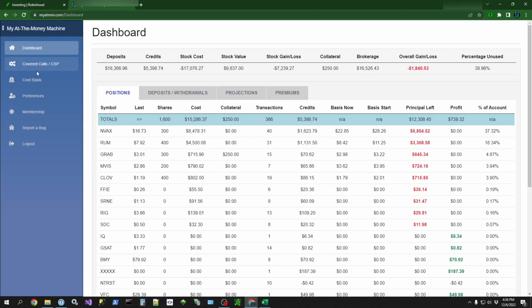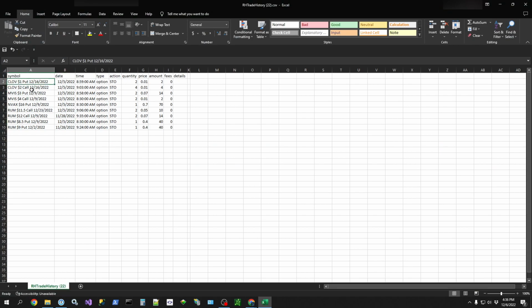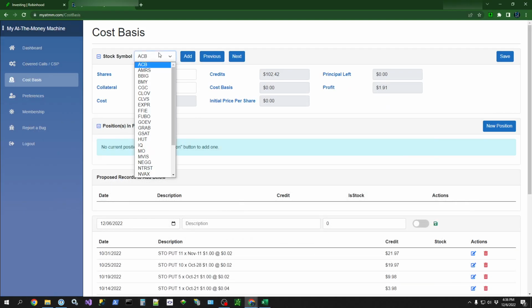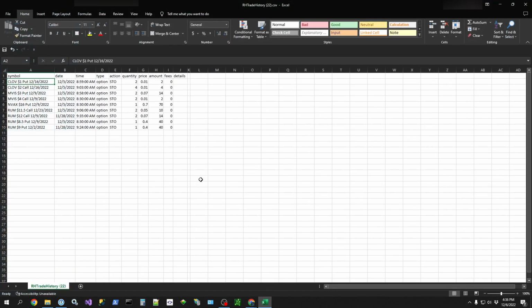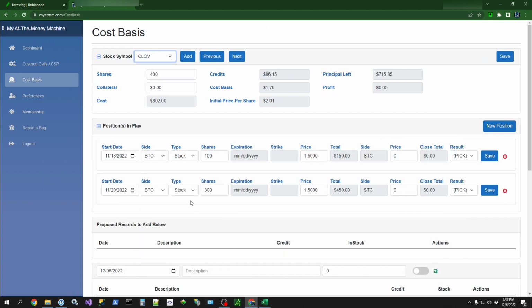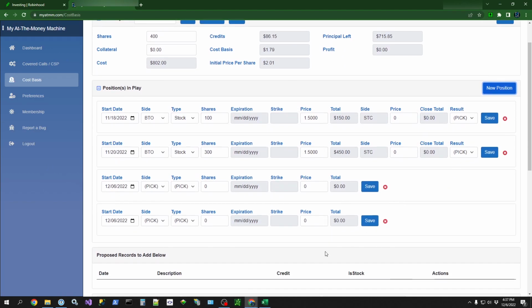So we need to come over to the cost basis. And the first one is Clove. So let's go ahead and go to Clove. All right, and what happened with Clove? We have a put and a call, so two new positions. Let's go ahead and open those up.